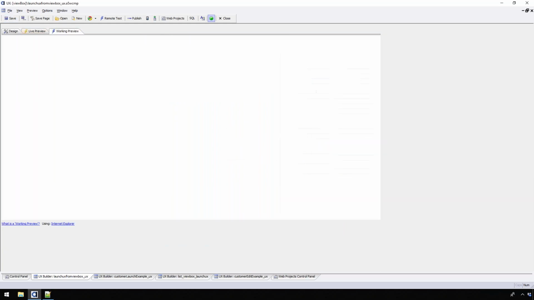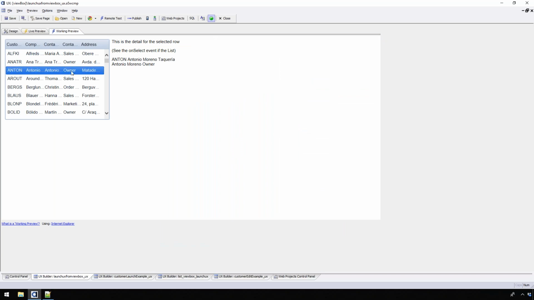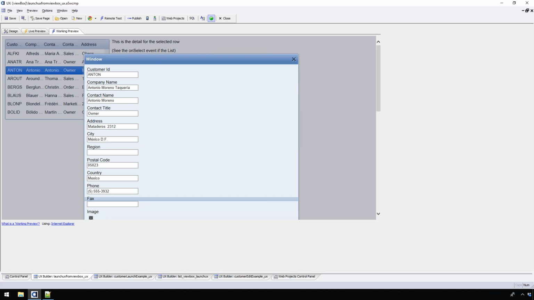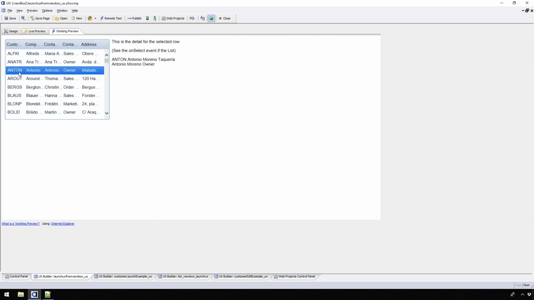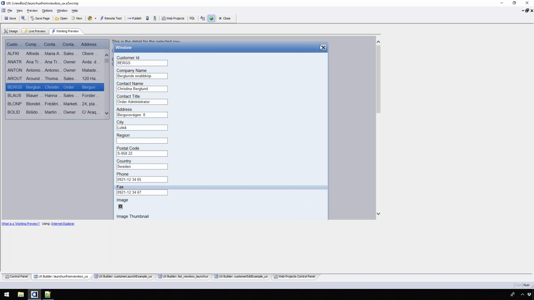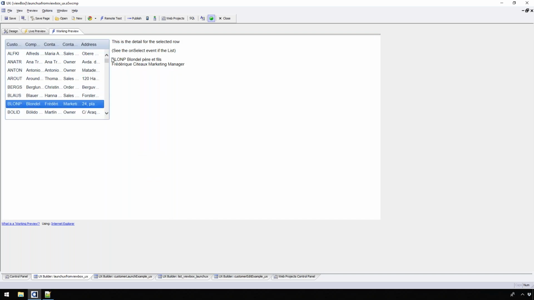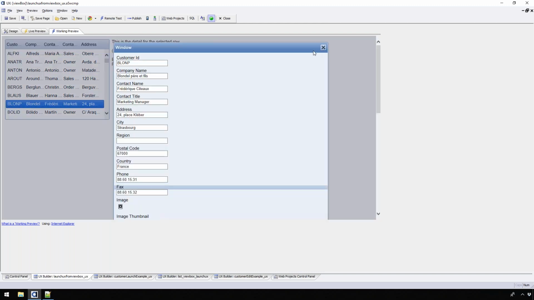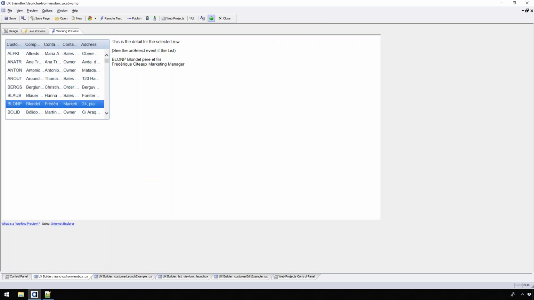Okay, so I'll go into working preview, select a row. Now I'm going to click anywhere in here and check it out. It opened up my UX, and more importantly, notice it passed in the value of this here. So let's go to Bergs, touch Bergs. There it is. It loaded Bergs in there. And then I'll go to Blonde P, click here, and there. Now you'll notice I can click anywhere inside this div because the div covers all of this content right here.